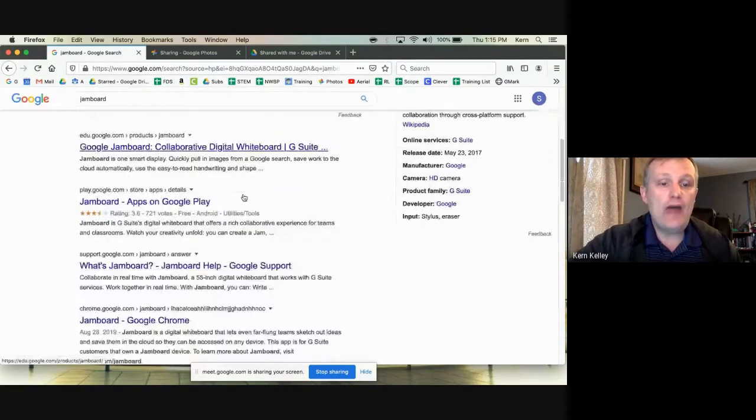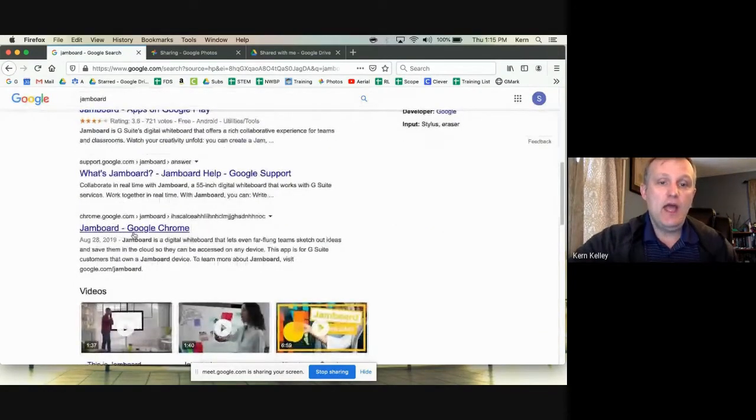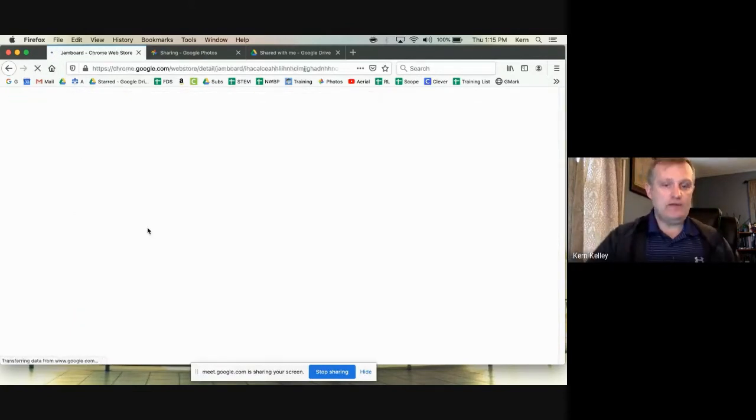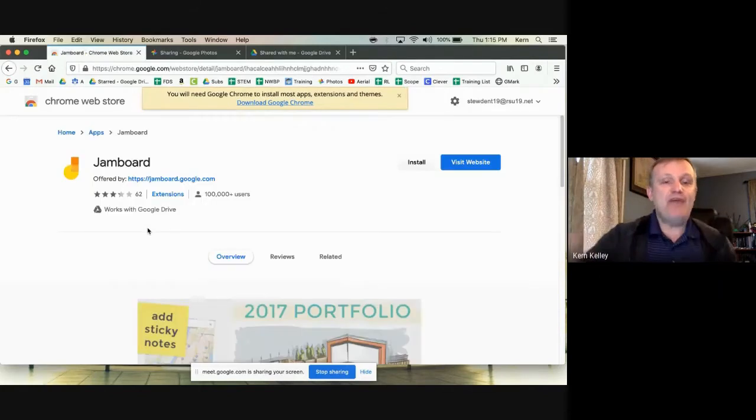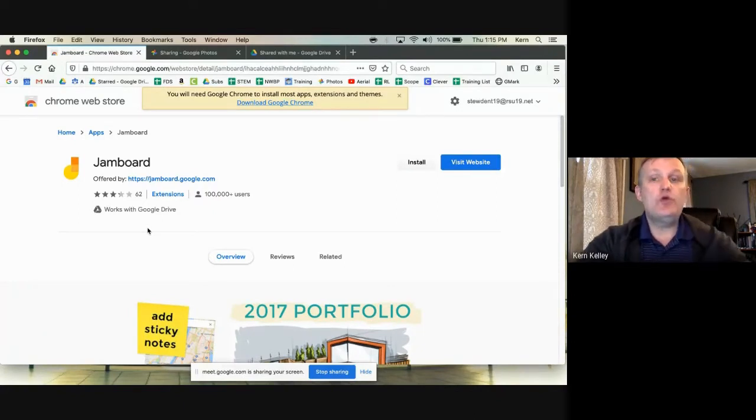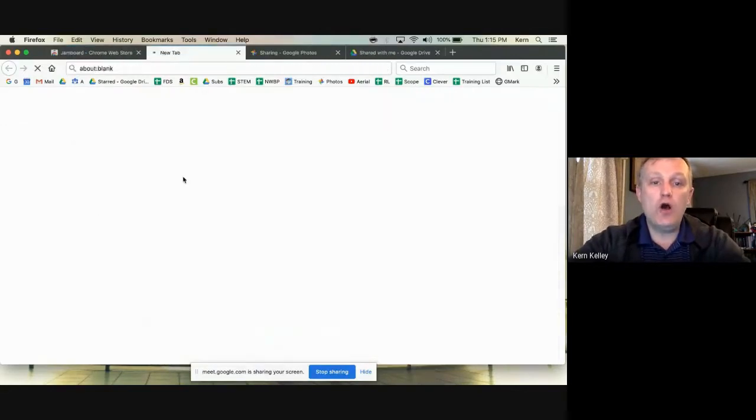So if I scroll down a little bit, I'll see right here, Jamboard for Google Chrome. And I think most of us already have that installed on Chrome. If you go to Chrome and you click to install, it's already been installed. It's been pushed. So you can look at that. But what the software does is allow you to have a whiteboard on your computer. So if I look at it right now, I can go to jamboard.google.com.